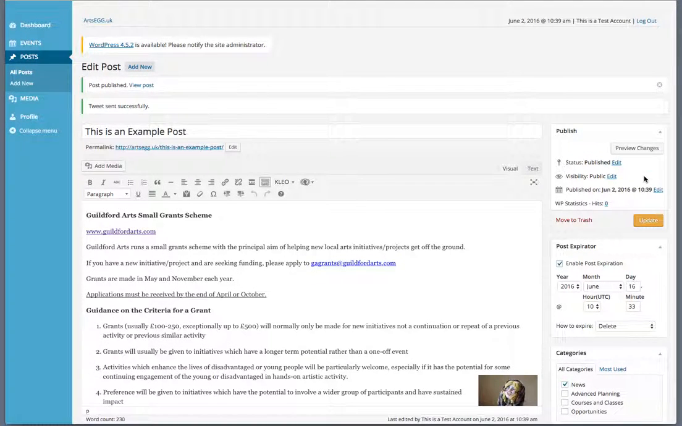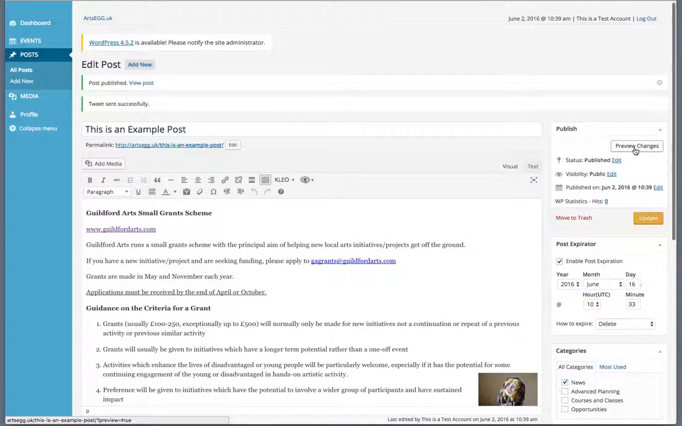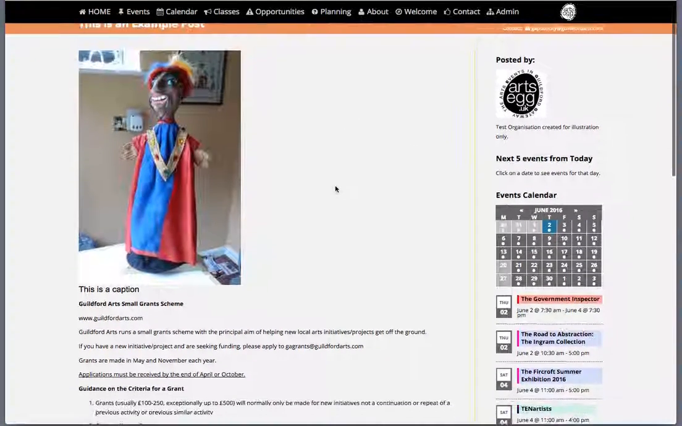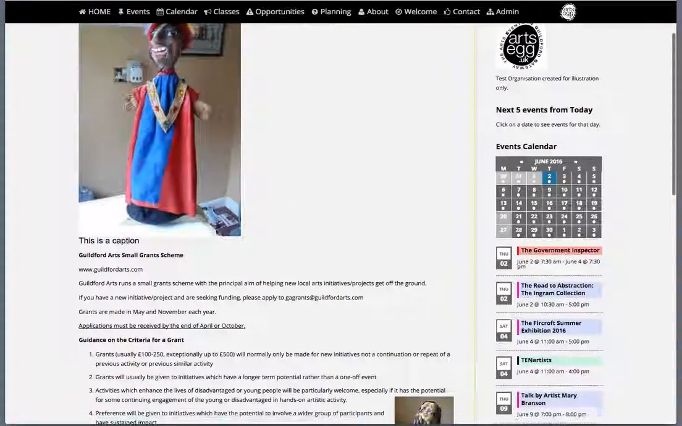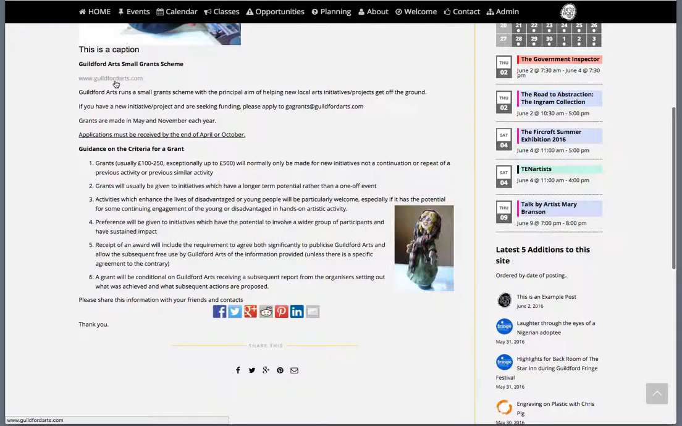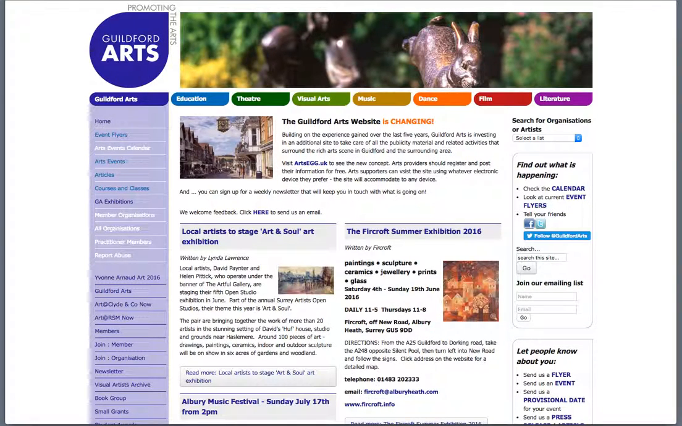Well, that's published. It says, and a tweet was sent, which is interesting. If we preview changes, this will open in a new window. And there we are. So there's our featured image, title, featured image. There's the caption I wrote. This is a caption. There are the words. There's that. And there's our link. If I click on that, again, it opens in the further page. Perfectly straightforward.